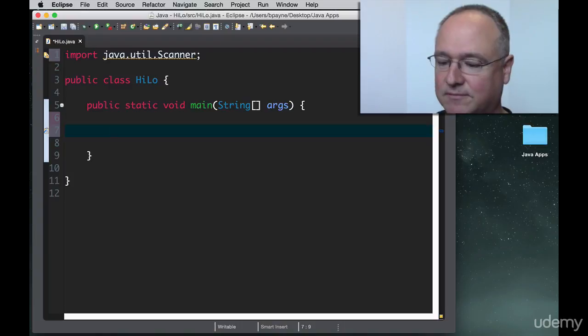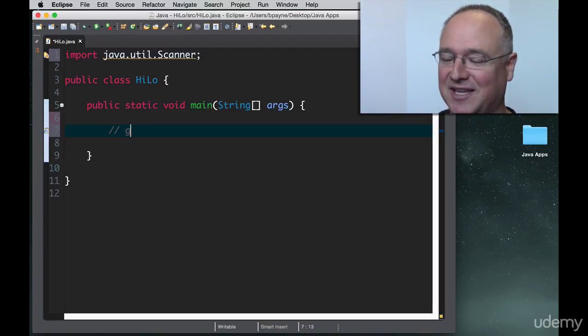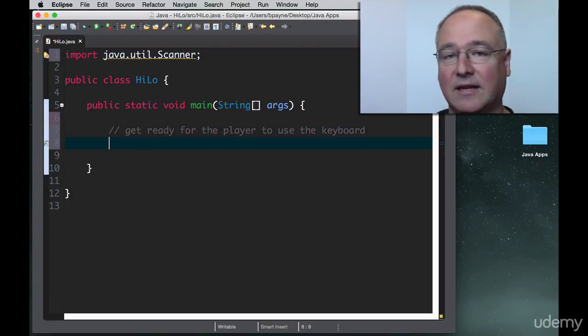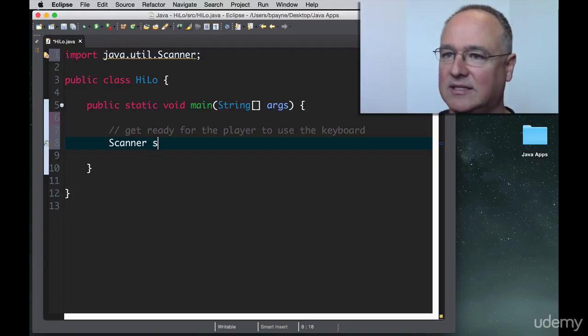Well, the first thing I'm going to do is give myself a comment. And my comment is going to just leave a note in the program for me for later. I'm going to tell myself to get ready for the player to use the keyboard. And I do that by setting up a scanner object. So I'm going to set up a scanner, and I'll call it scan.